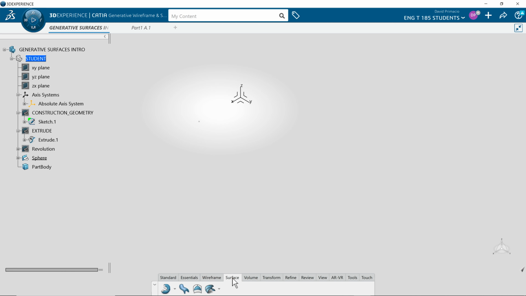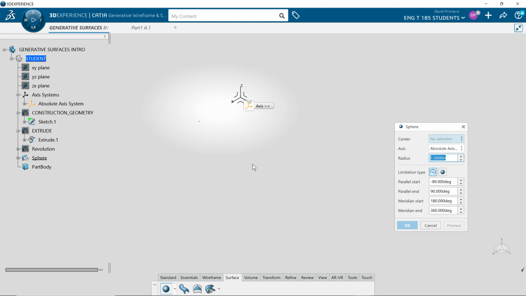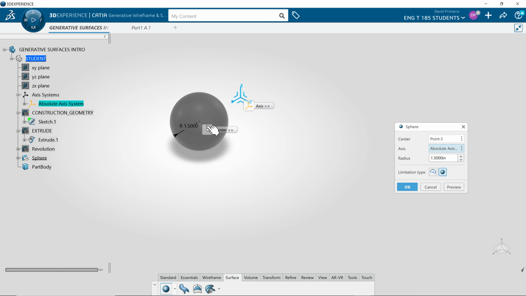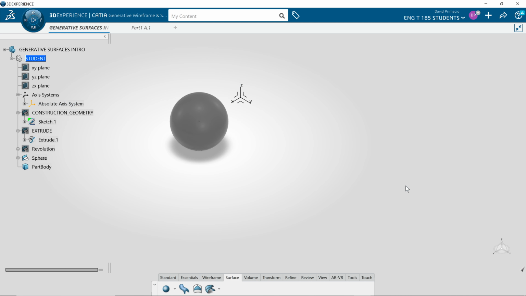So when I go back to the Surface tab and find the sphere feature, if you leave it there for a second, it will give you more information. F1 will help you further on that. If you select this one here, and I'm going to key in a radius of 1.5 inches, and I'll select this point. Select OK. And that's how you get a full sphere.